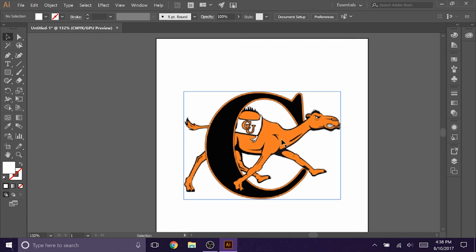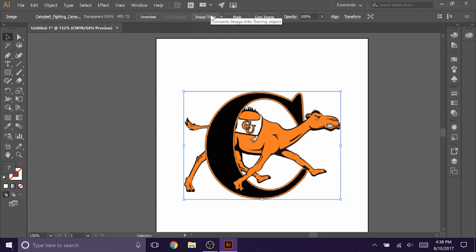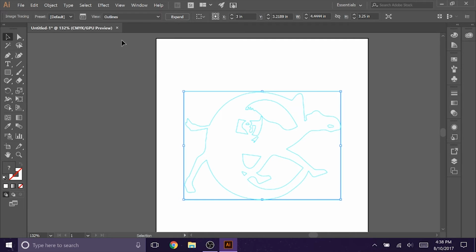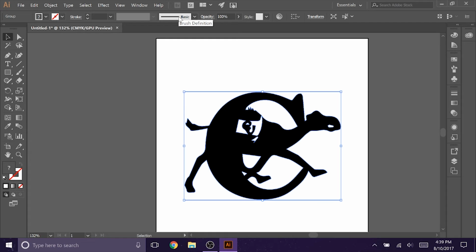The first thing I need to do is convert this raster image to vector. This is done through Image Trace. Image Trace lets Illustrator convert your raster into a vector on its own. Once I select Image Trace, it turns into a strange sort of silhouette. To view it as an outline, you go to this View drop-down box and change it to Outline. This is just a preview. To actually apply this change, you click Expand. Notice how we're back to the strange silhouette. While the outline is still there, it just has a fill applied.